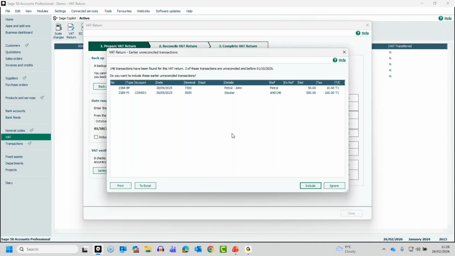Now, when you click calculate, what the software is going to do, it's going to look at the date range you've specified and obviously your VAT scheme, so it knows the type of transactions that it needs to pick up. It will look for any VATable transactions within the relevant date range for your VAT scheme that haven't yet been included in a VAT return, so haven't yet been reconciled.